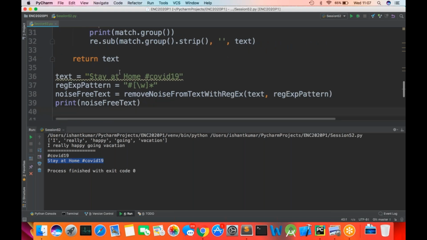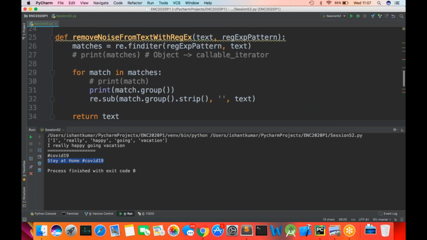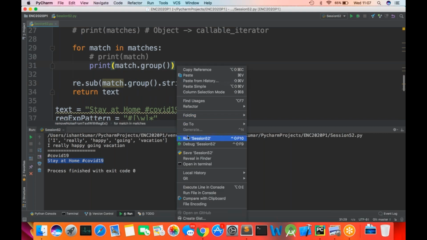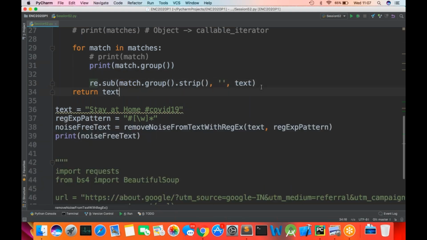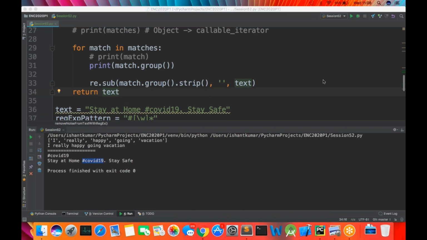Something went wrong here. We're printing this noise-free text, and it came out in the same manner for us. This should have been somehow filtered off. Let me just quickly run through this algorithm once. Just give me a moment.